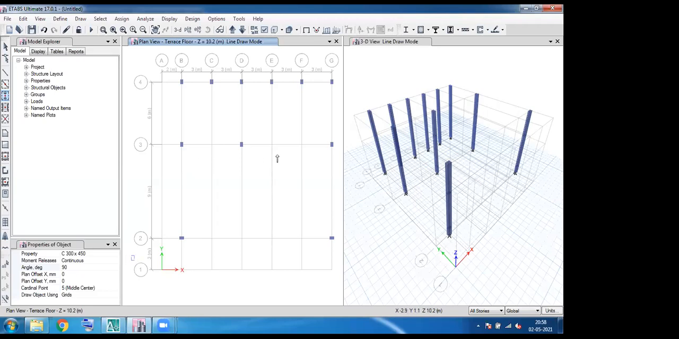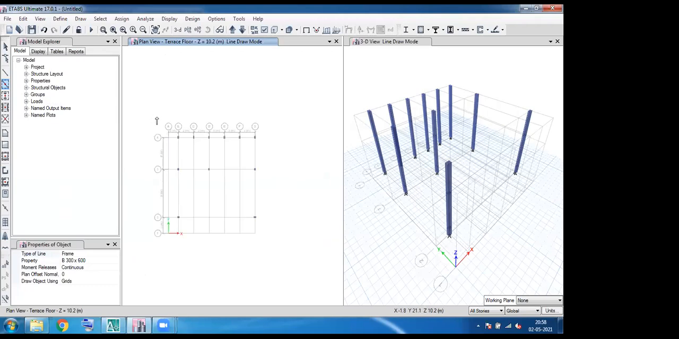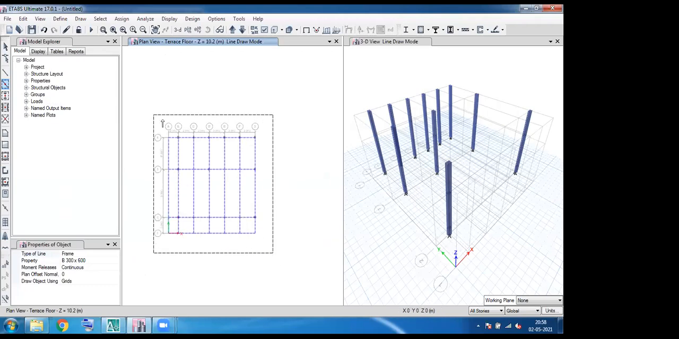Okay. So now we created our column. Now I'm going to create a beam. In order to create a beam, choose the quick draw beam option. See right here, quick draw beam. Choose the property as B300 by 600. Then click and drag.